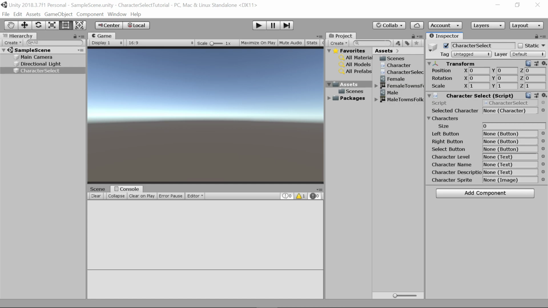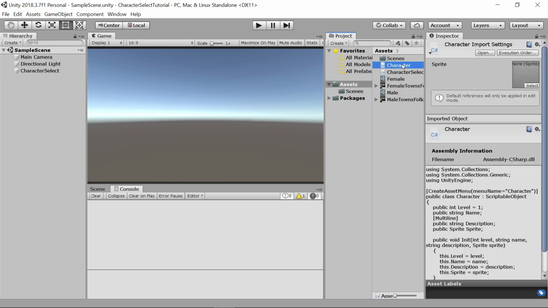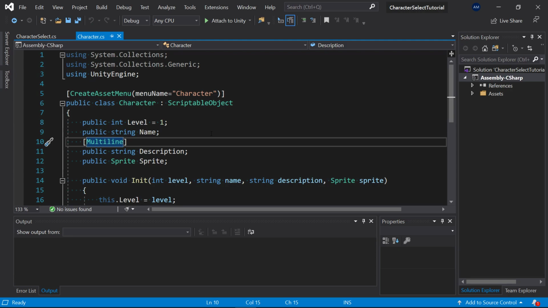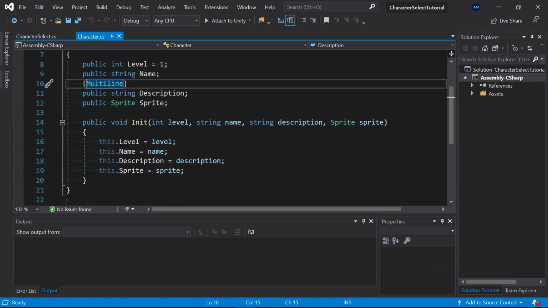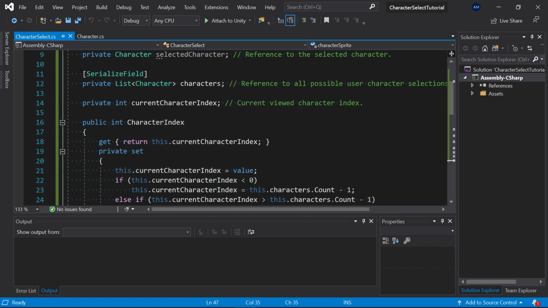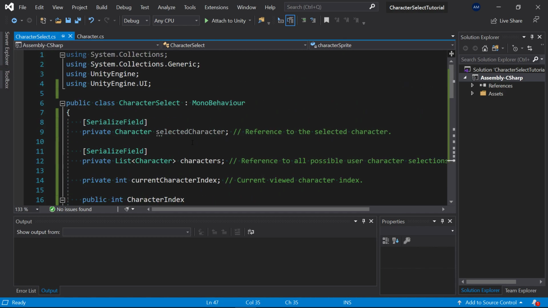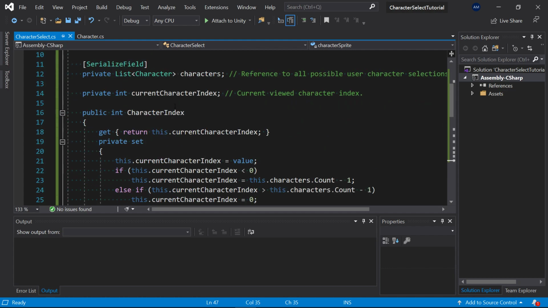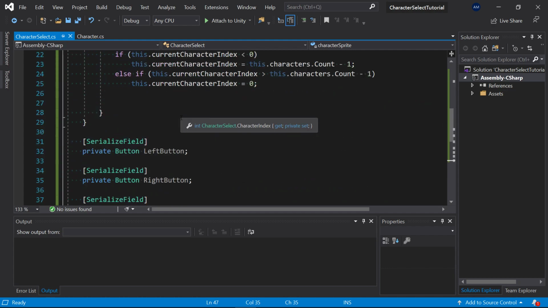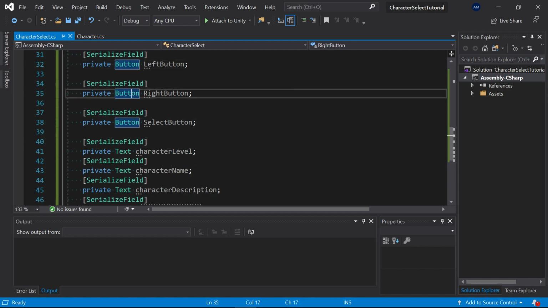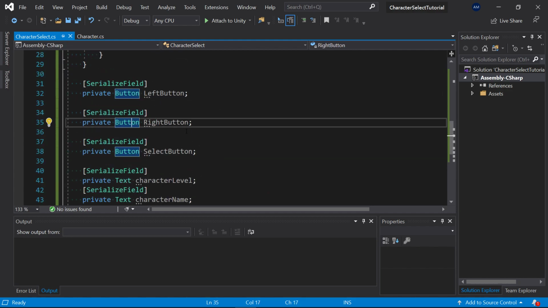So what we did in the first video was we went ahead and created our character class, which is a scriptable object. It just takes in some data that we would want to put for our character, and we have an initialized function. We created a character select script that's going to reference the character data scriptable objects and actually show the data inside the UI for us to do selections and things like that, and it holds reference to all the UI elements, so we can just drag and drop them in here.